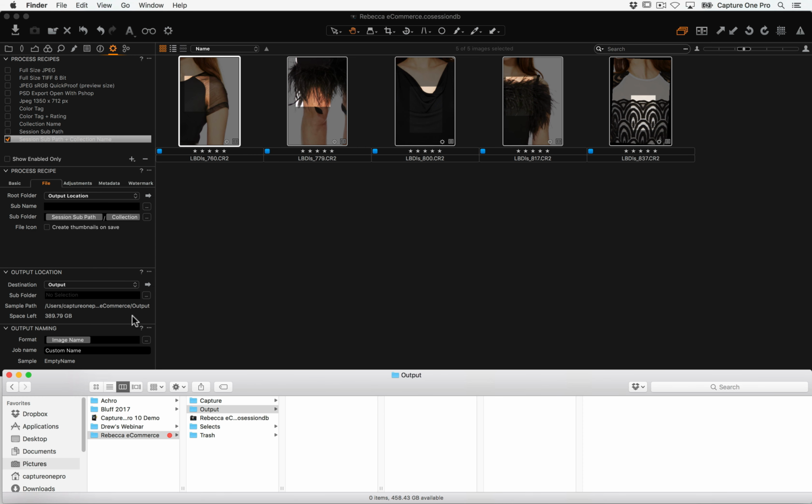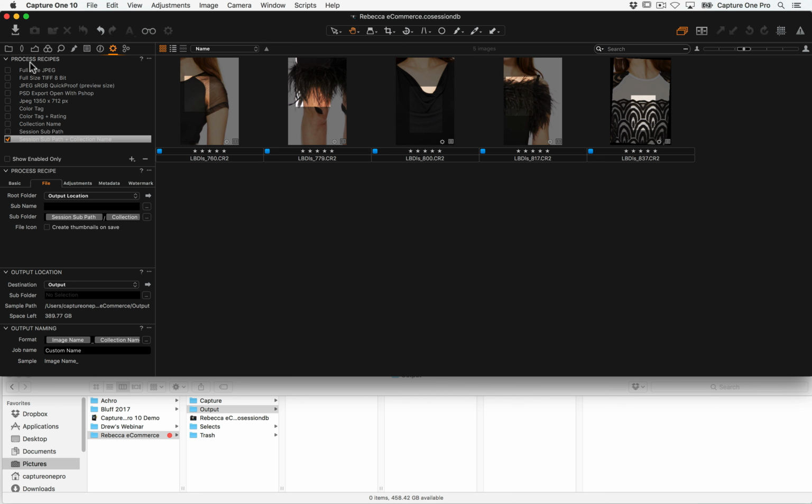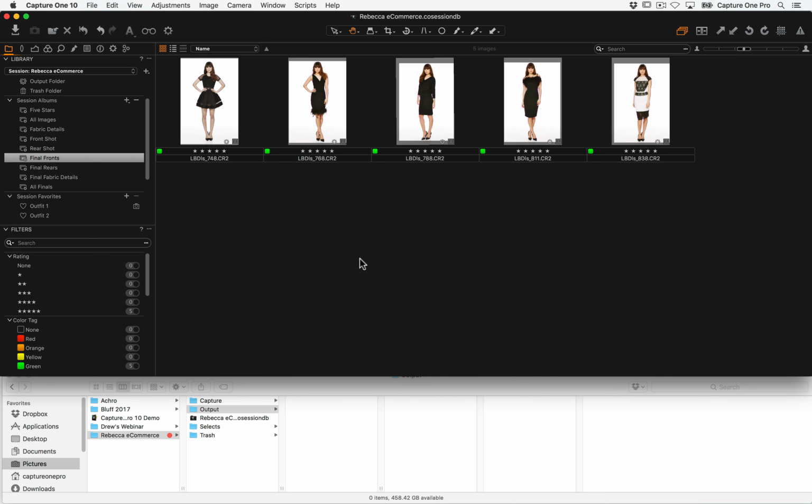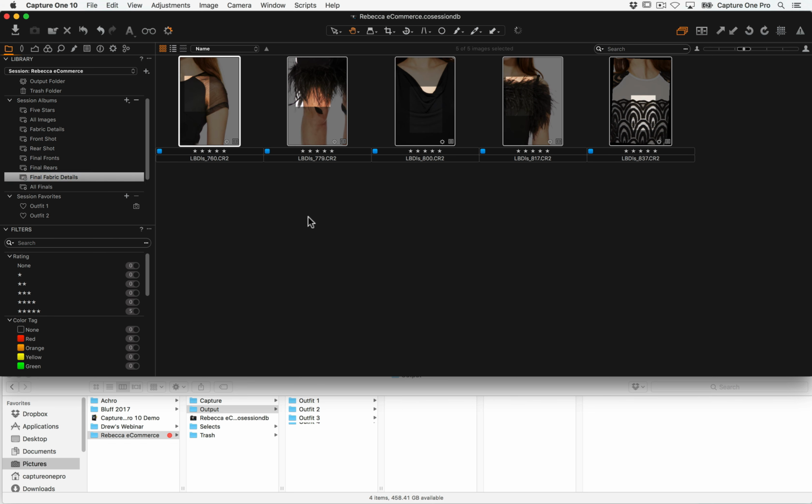So what we do now is come to the naming convention side of things. In output naming, I haven't done anything fancy. All I've done is use image name, which is the name of the raw file itself. But what we can do with naming is also add a token. So let's add collection name here as well, and in between I'm just going to put a little underscore so it's easier to see. Now we're going to go back to my first collection. So final fronts, select all, process, final rears, process, final fabric details, select all, process.